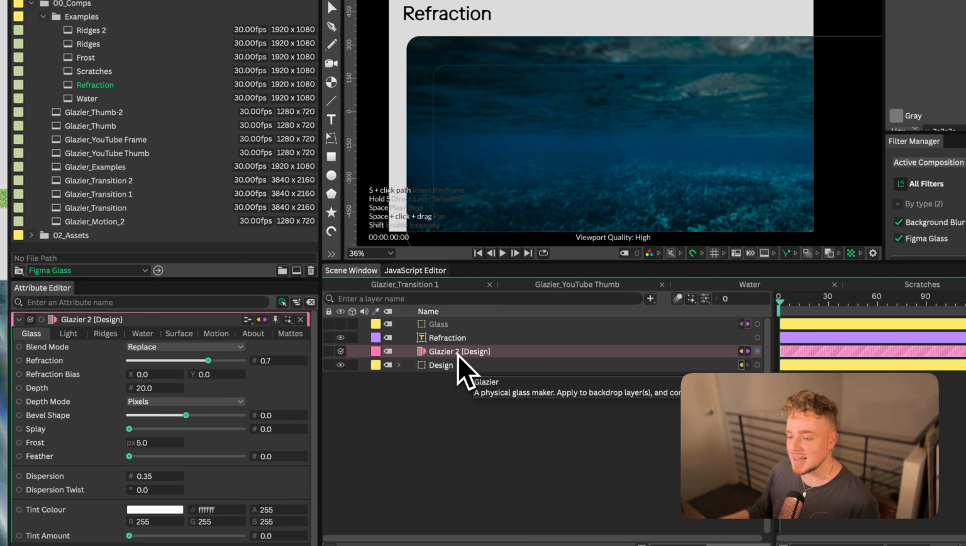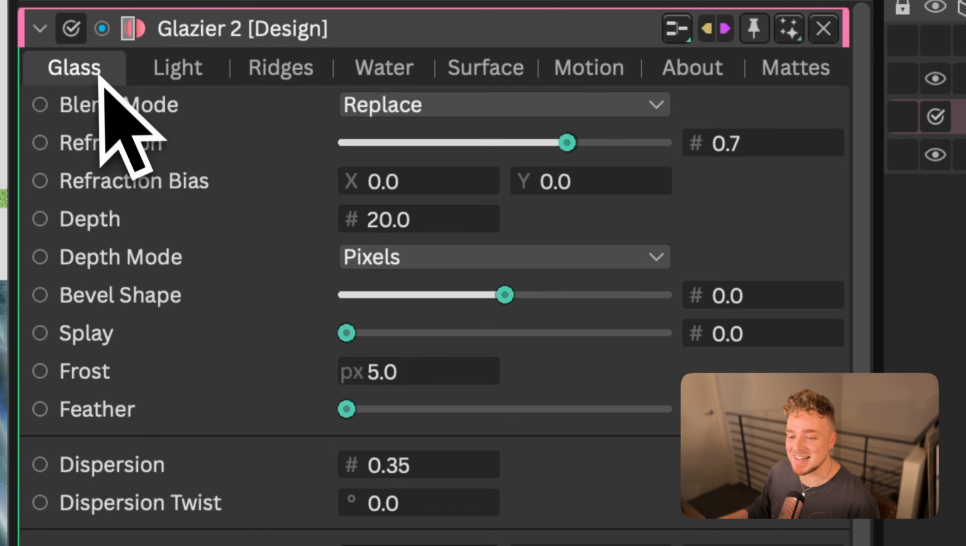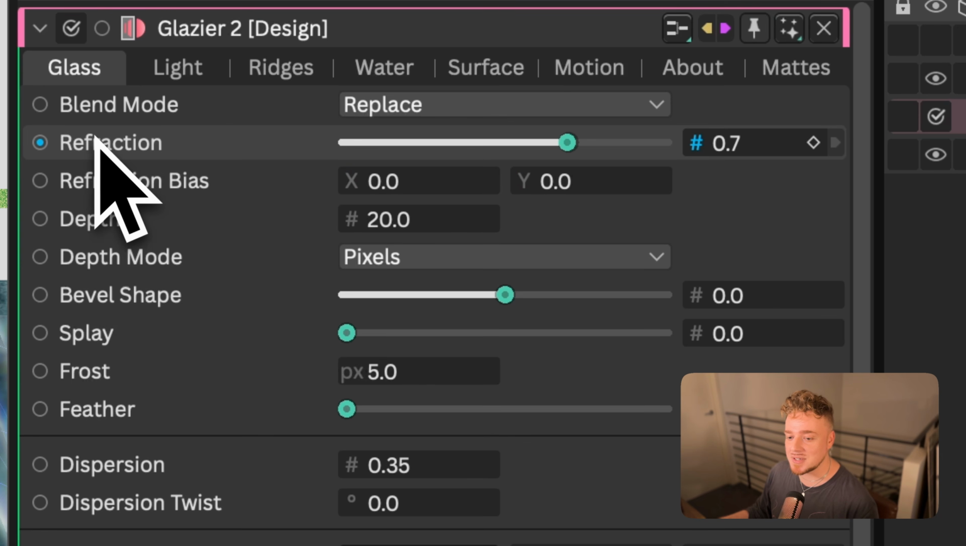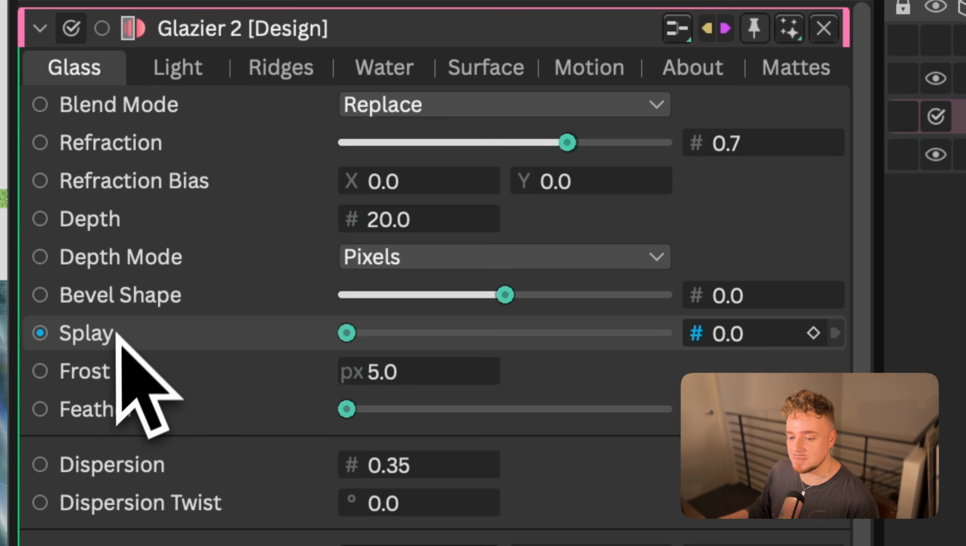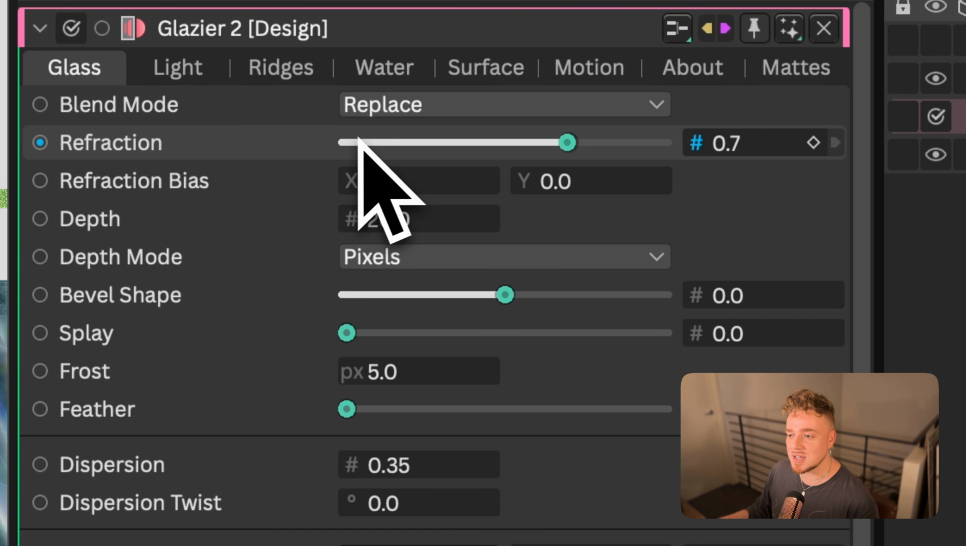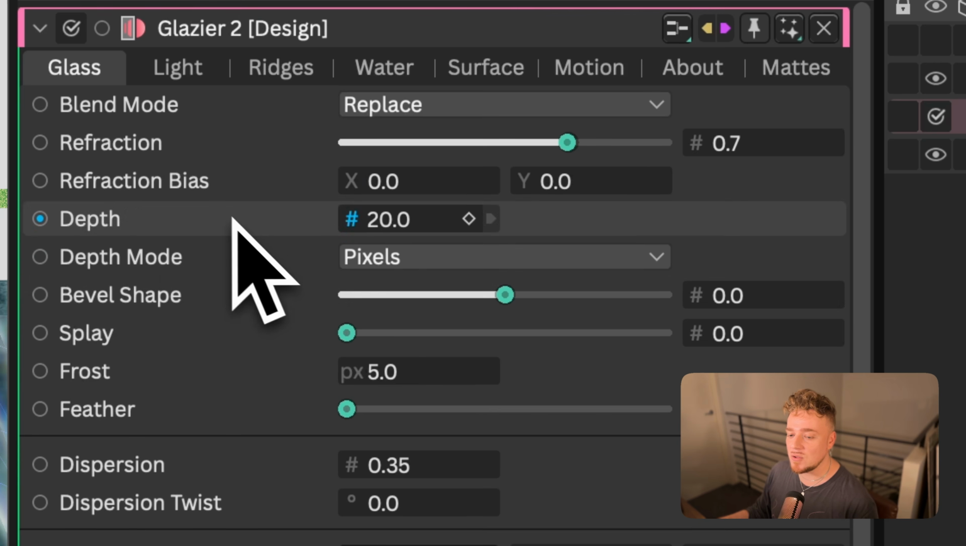I have my Glazier filter here. It runs in that similar way that I've just explained with glass, except way more controls, way more powerful, and really exciting. So you can see already I have so many new tabs here. I've got my glass tab, which has my refraction, depth, and display, similar controls that you would be used to before, but then there's a whole lot more.